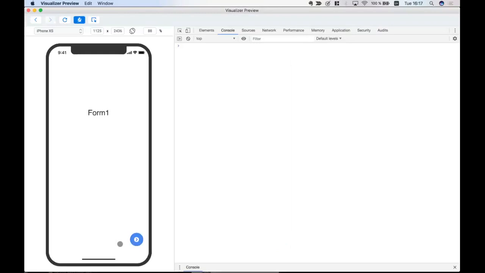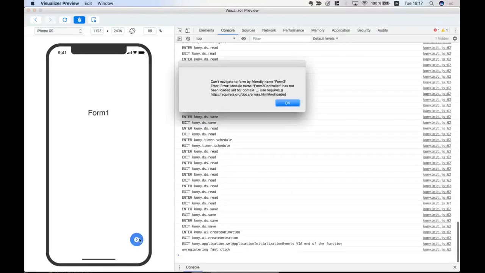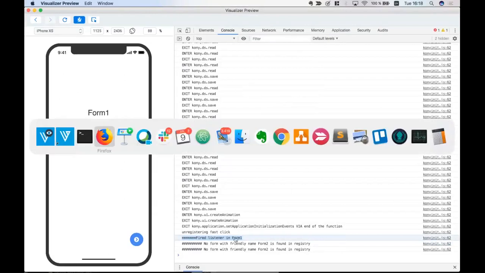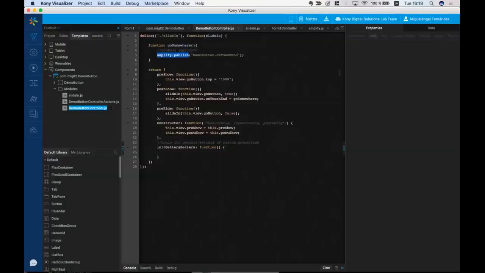Okay, so there's form one, and I am going to click the button, and it fired, right? I cannot navigate to form two because it doesn't exist, but you can see here the message is there, fired listener in form one, okay? So all I need to do is create form two, right? And what I want to do is create a form two that looks exactly the same. It just has another button that brings me back to form one.